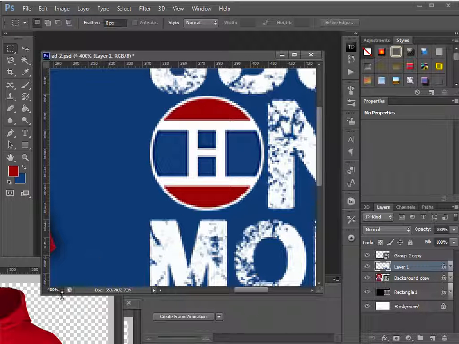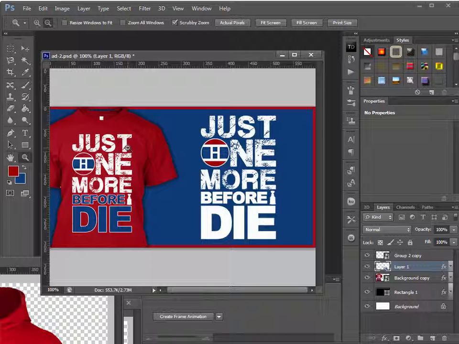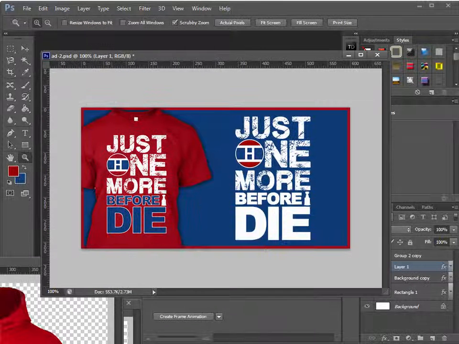And it's not perfect, but you can see there's actually a little blue in there and stuff, but this is not actually going on the shirt anyways. It's just an ad, so it's totally fine. So hit that magnifying glass, hold down the Alt key and left click to zoom out. And there we go. We got our next ad.